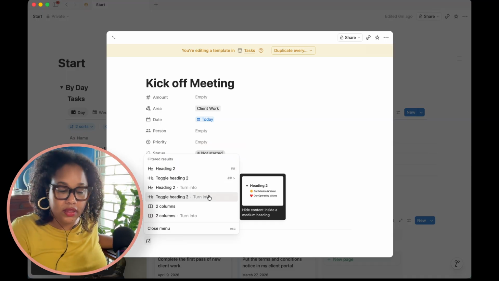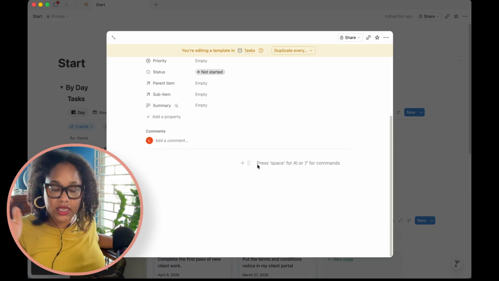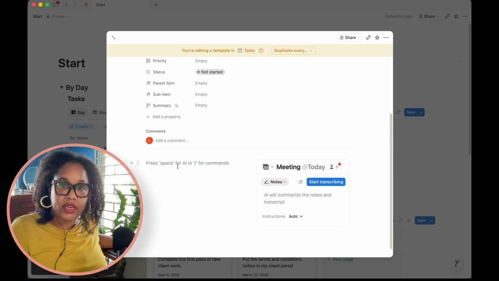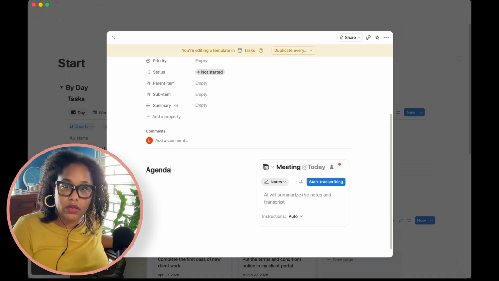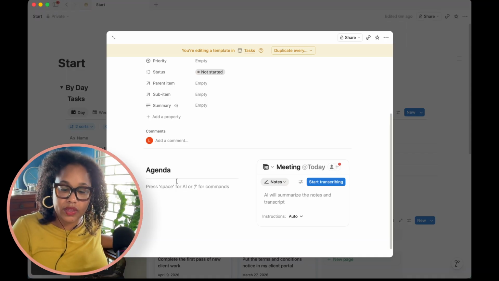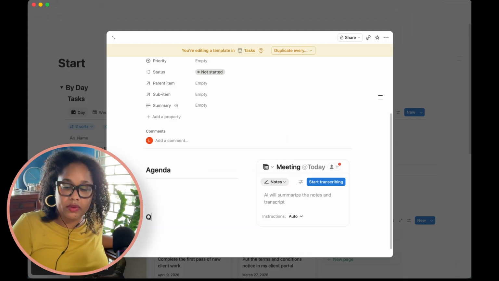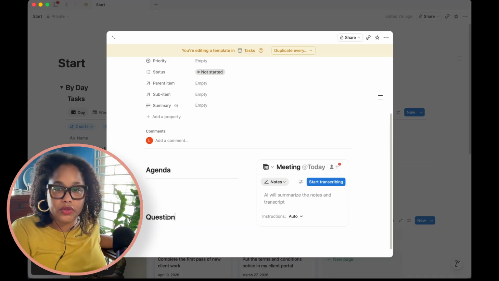And so on the right side, we put the meeting. And then on the left side, we put the heading. So maybe we have the agenda here. We have the questionnaire. I like to use heading 2 for this so that I can use this kind of jumping table of contents to get to wherever I need. Questionnaire, right? You can use the dash button to create a block that is a dividing line between.